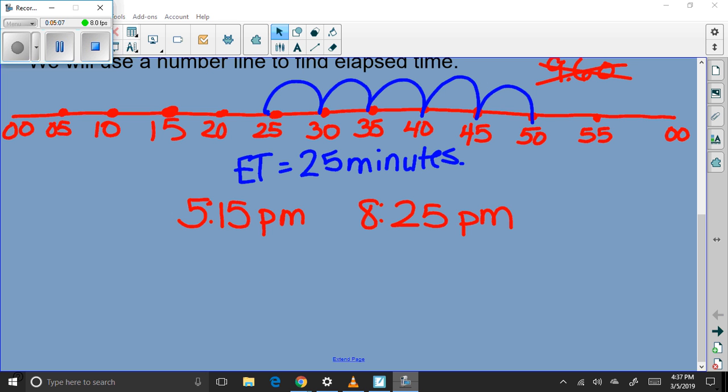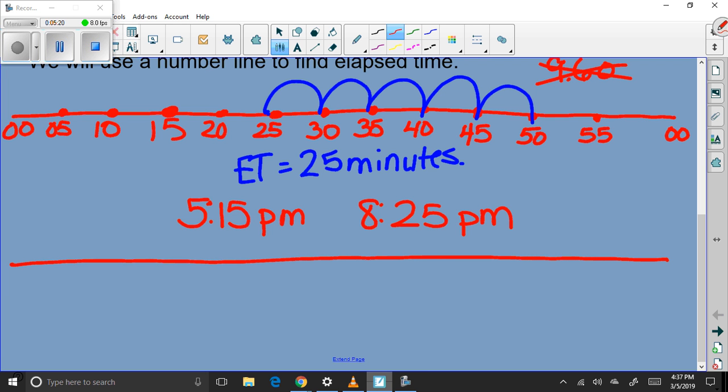So here I'll have a start time, and these are digital times, so it's not an analog clock. These are 5:15 to 8:25, and I want to find out the elapsed time. So I'm going to take my number line, and I'm not going to draw anything on it this time. This is called an open number line. I can make it what I need it to be. So I am going to start with 5:15 here. And I know that I want to get to 8:25.